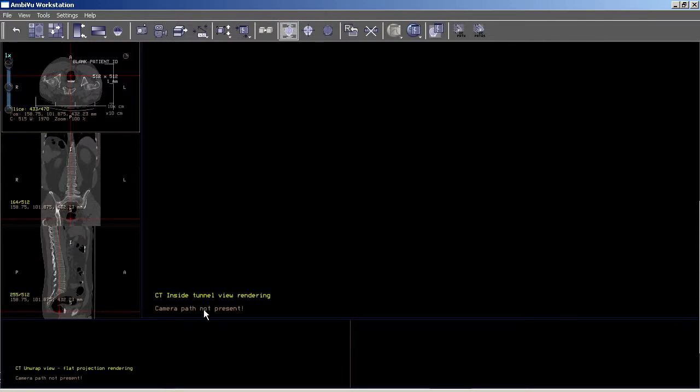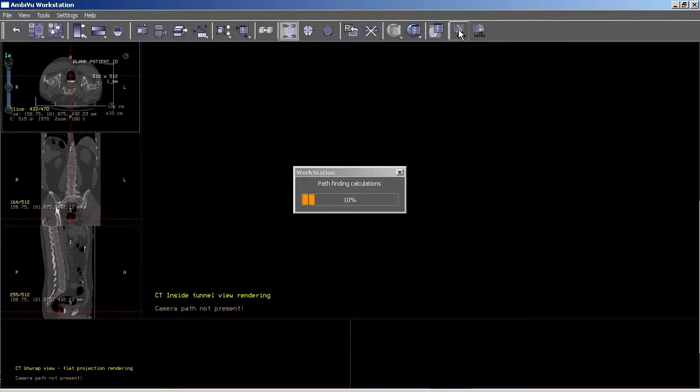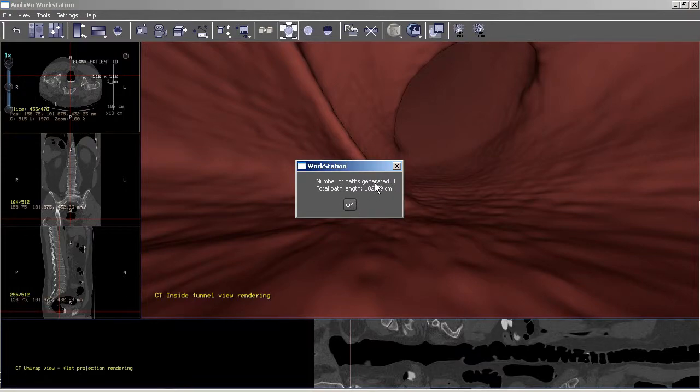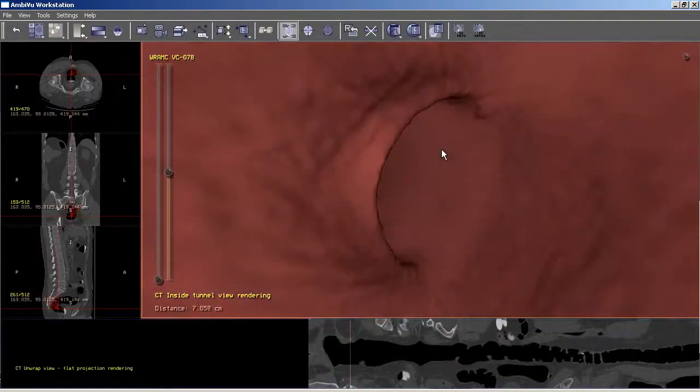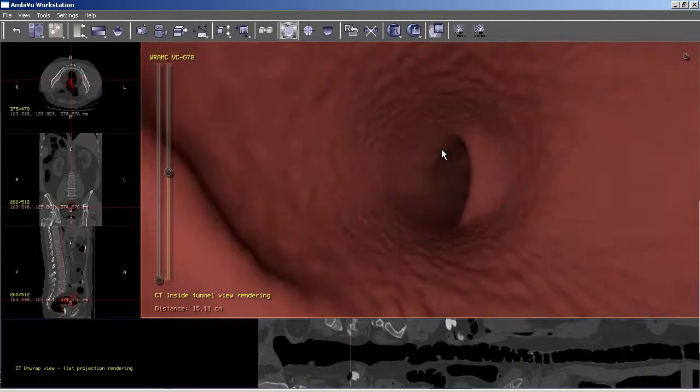Once we do that, you can see here it says the camera path is not present, hasn't been generated. We need to click on the calculate virtual colonoscopy path, which will do all the path finding calculations. It gives you one path that was generated, almost 2 meters long. Once we are in here, we can move in and out with the Q and A buttons.